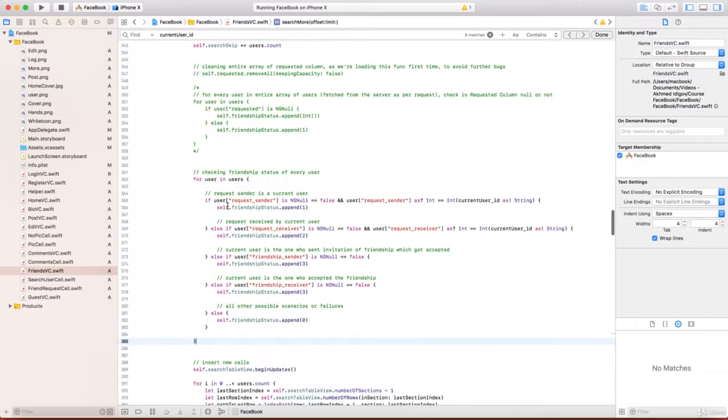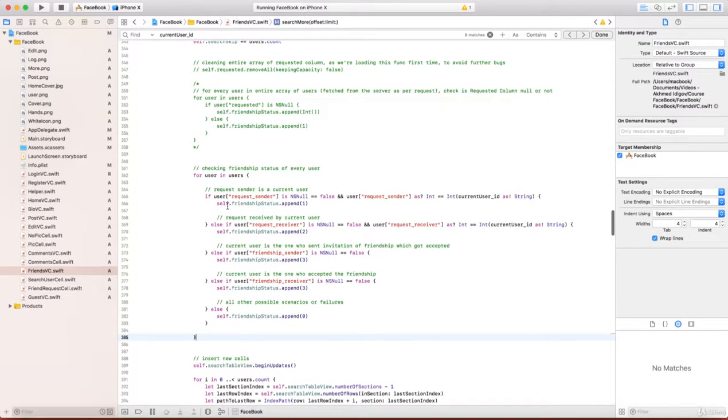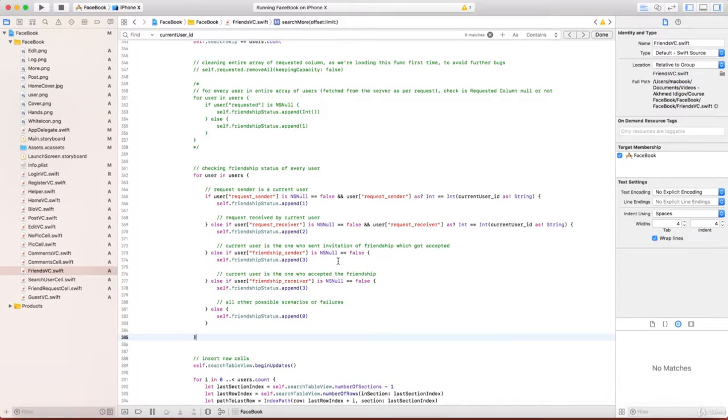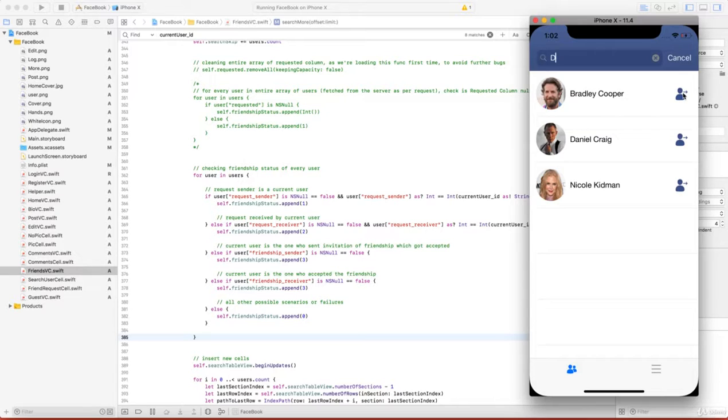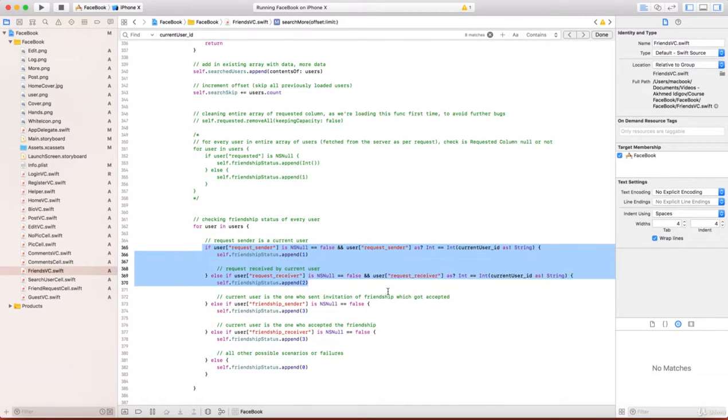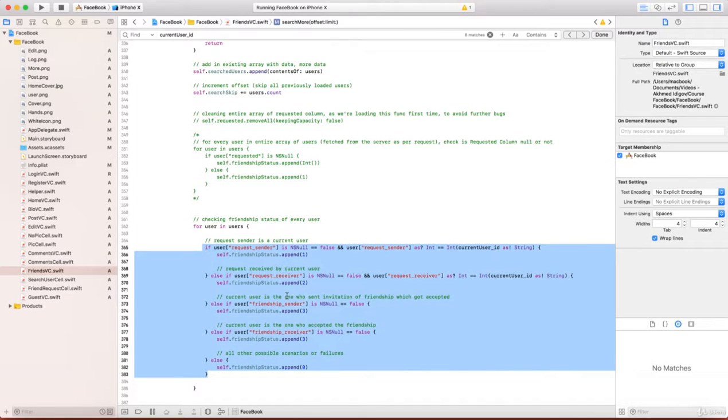Okay, excellent. So as the next step, we need to update the button accordingly. If the friendship is requested, we need to change the icon, or if the friendship is accepted and we're friends, let's say of Daniel Craig, we need to change the icon as well. So we need four scenarios, four times to change the icon for all of these scenarios.